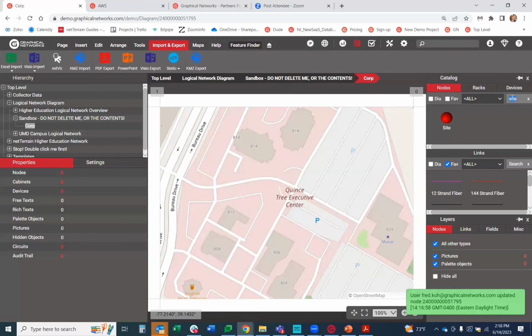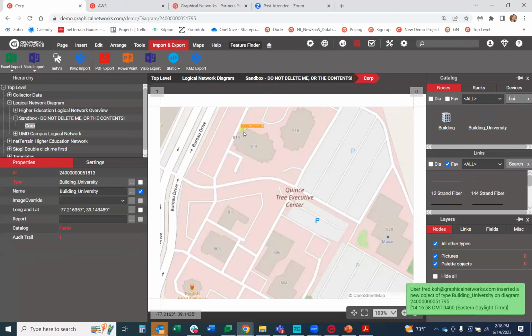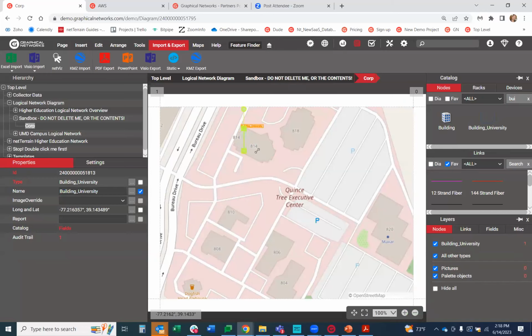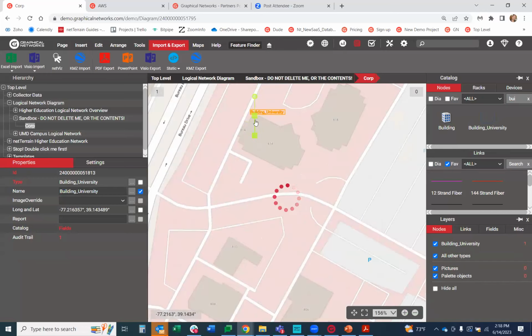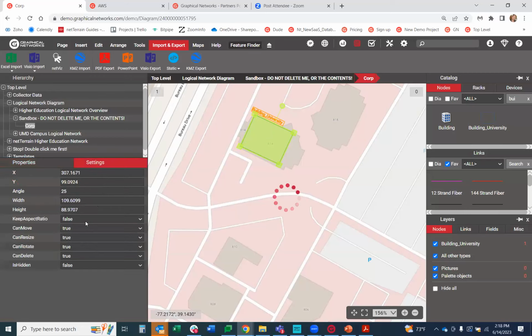So it's really drag and drop items to start building your documentation. If you know Visio and like to drag and drop items from the catalog, that's more or less what netTerrain is. You remove this, size it, make this 814. You can make this bigger.